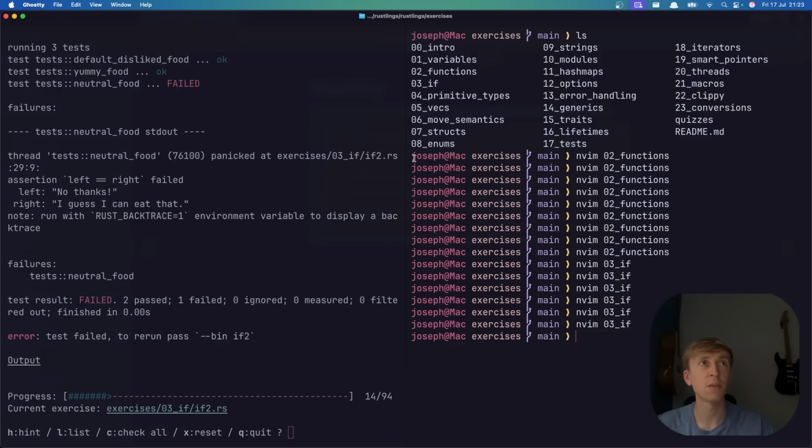Is that right? Neutral food failed. I can't tell if I've got that right, if it's working or not. Right, it failed. So one of the tests failed. So what do I need to do? It says running 3 tests. Right, okay, let's get this going.